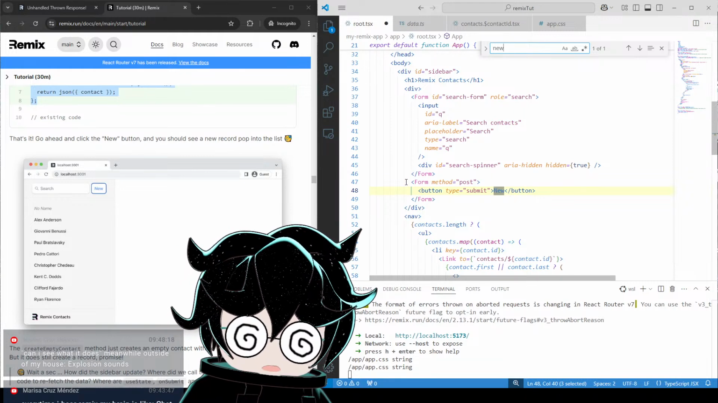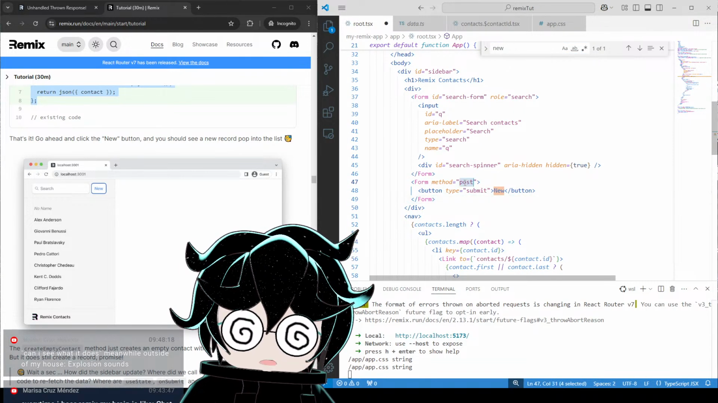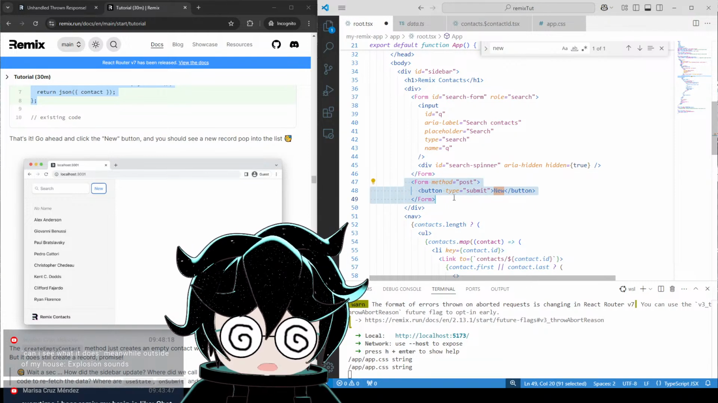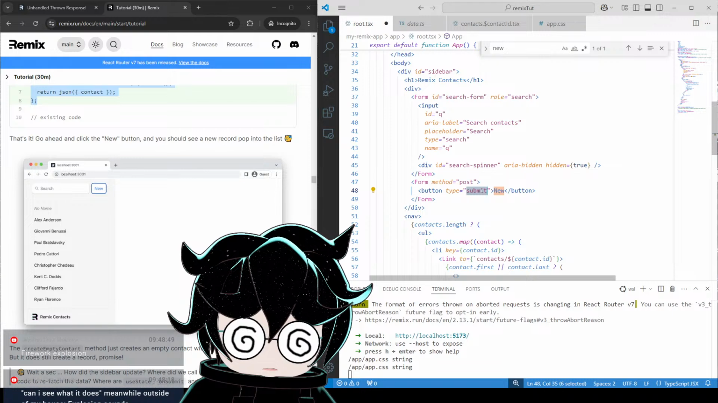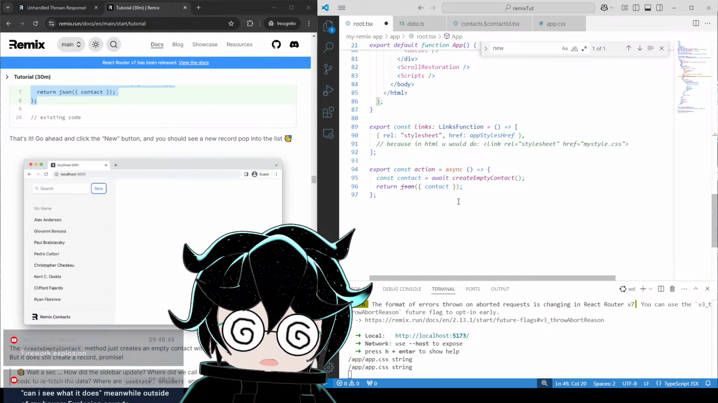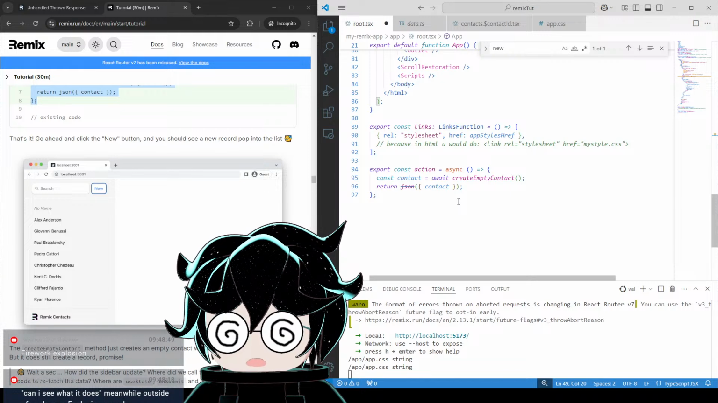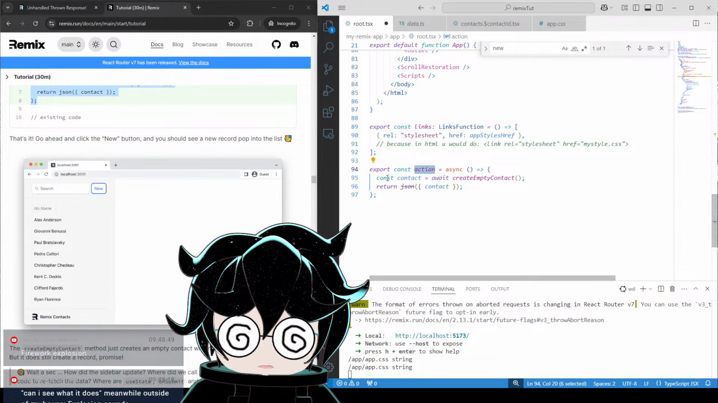Oh, okay. We defined the new button over here. Form method is equal to post. Oh, literally a form method is equal to post. Button type is equal to submit. Okay. So when we press the submit button, it finds an action function and runs whatever is here.